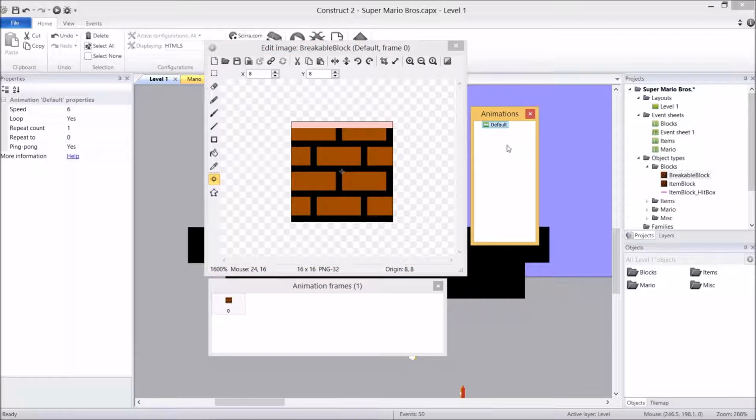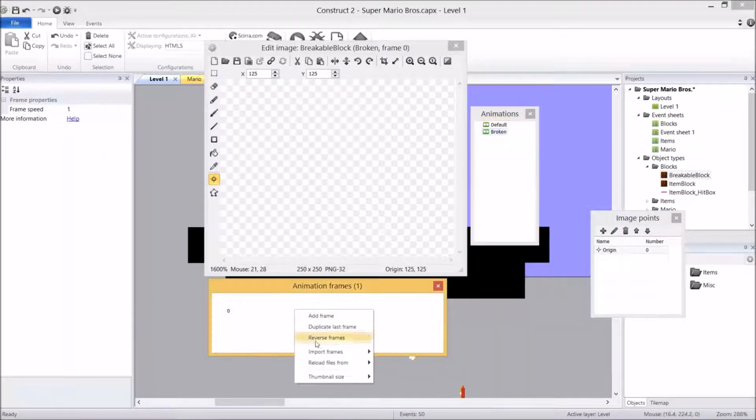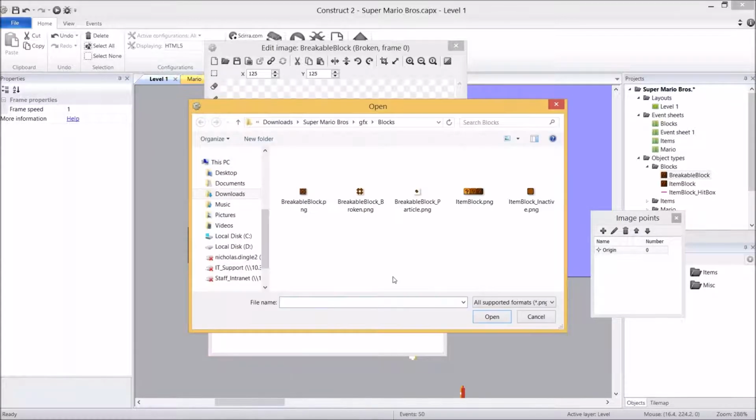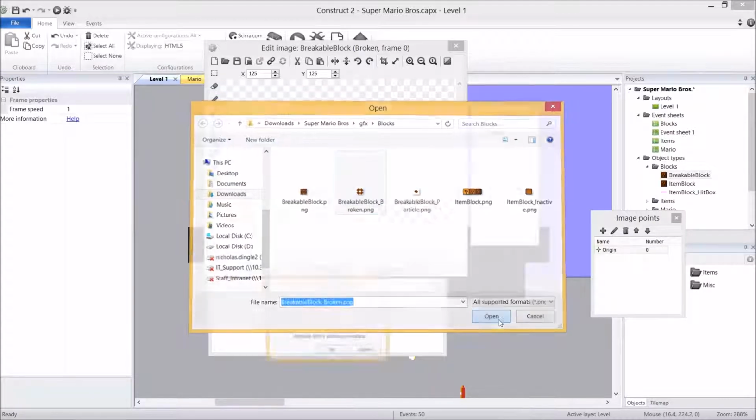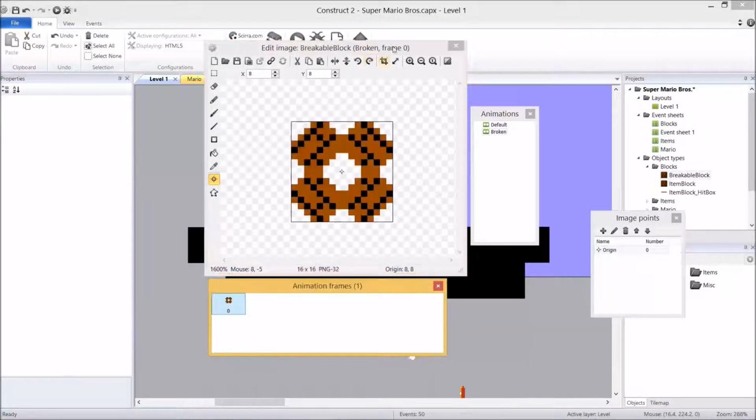We're now going to create another animation, and we're going to call this broken. Okay. We are then going to add in the image, which is inside the blocks folder as well. So import from a sprite strip, that one there. Tick, go OK, go OK.